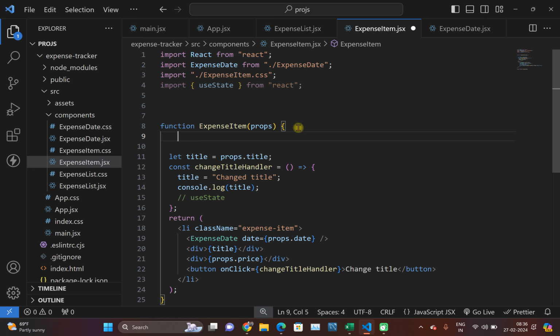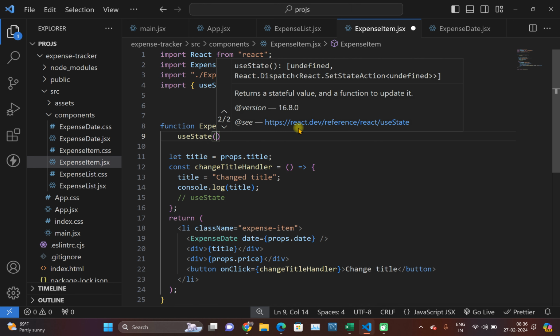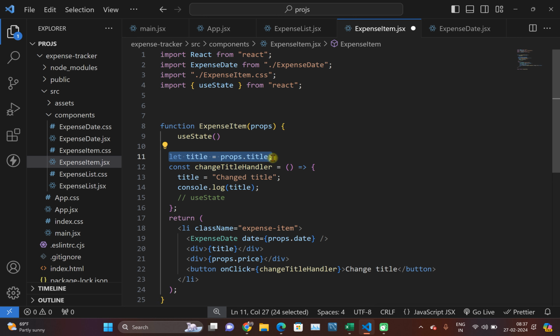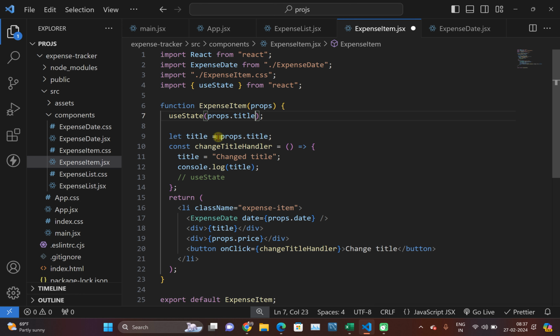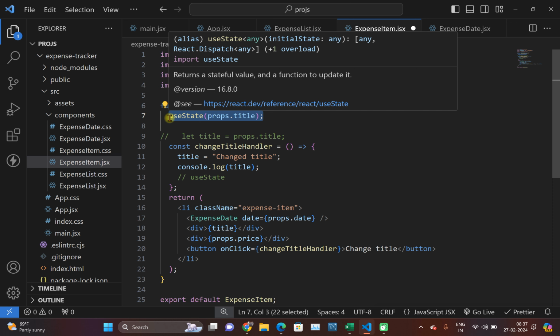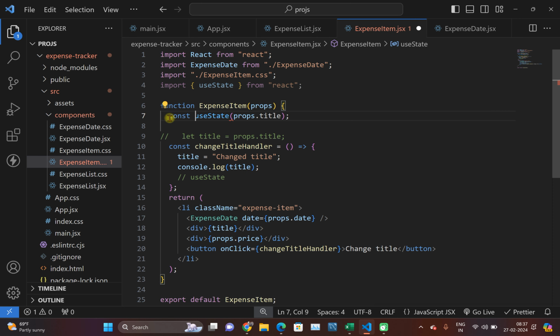Now I'm going to call the useState function here, and it takes one argument, which is the initial value of the state. So which is the state here? Title is the state. And what is the initial title? It gets that from the props. So let's pass that here, props.title. Now I don't need this title value anymore. And what does this useState function return when it gets executed? It returns an array. I'm storing it into a variable called array.